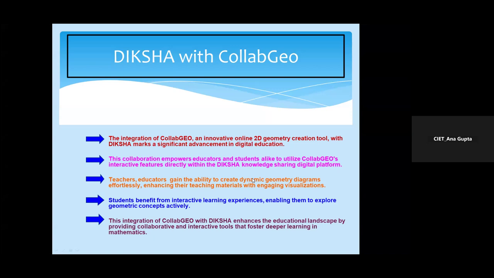It is available in the mathematics textbooks from class 6 to class 12. This collaboration empowers educators and students to use CollabGEO more and more, and they can also make interactive features so that they can learn directly on Diksha, which is basically known for knowledge sharing. Teachers and educators can also create their own dynamic geometrical diagrams.